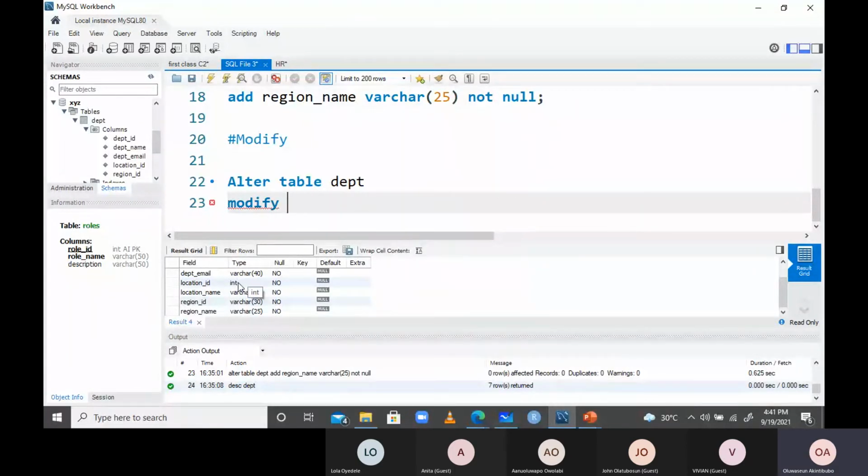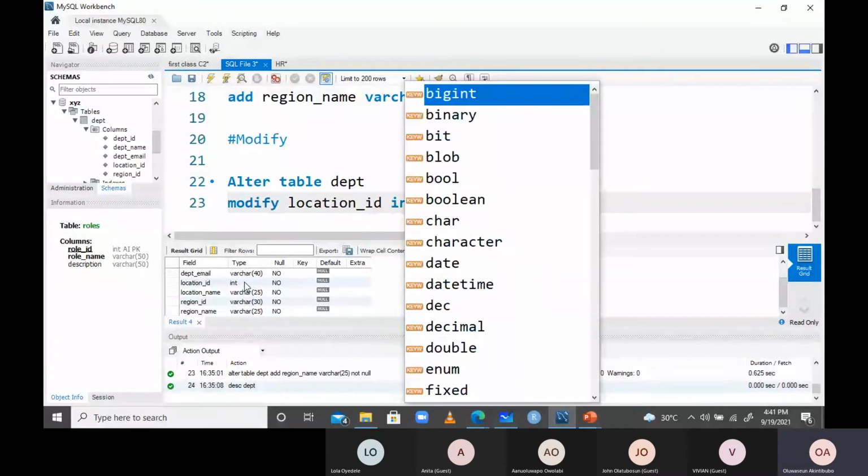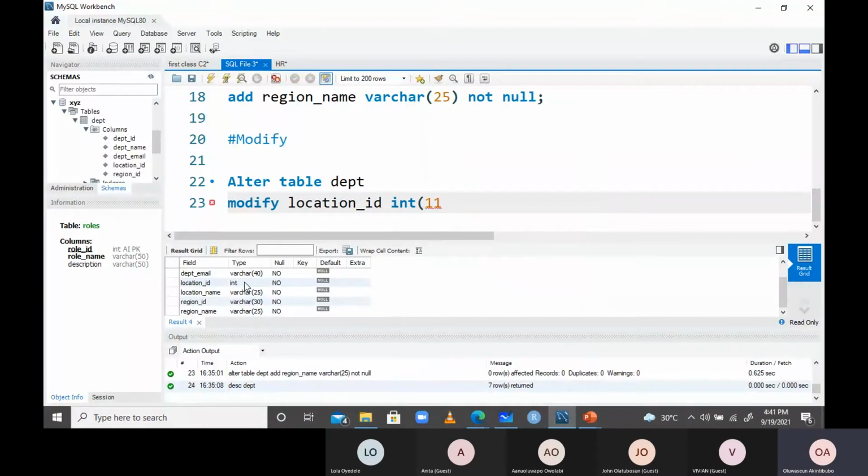I want to give it a length. It didn't have a length. So what do I say? I say locations underscore ID, int and length of 11. I close that and I say not null, and I close that statement. If I run this, look at it, it didn't have a length before.